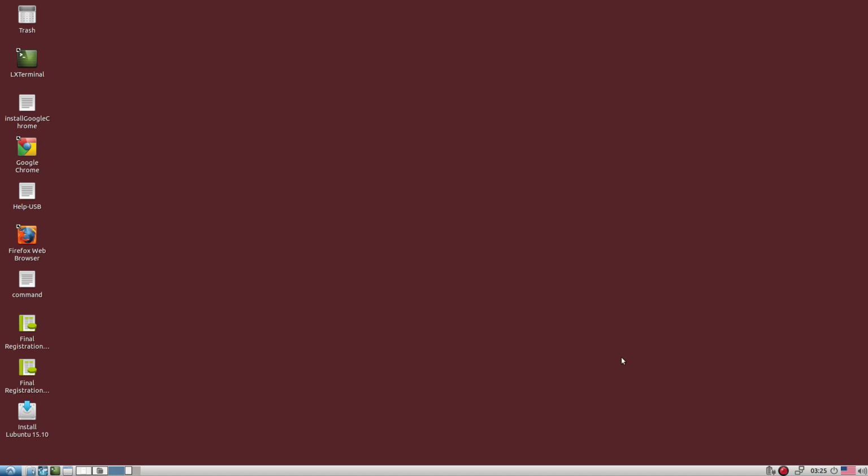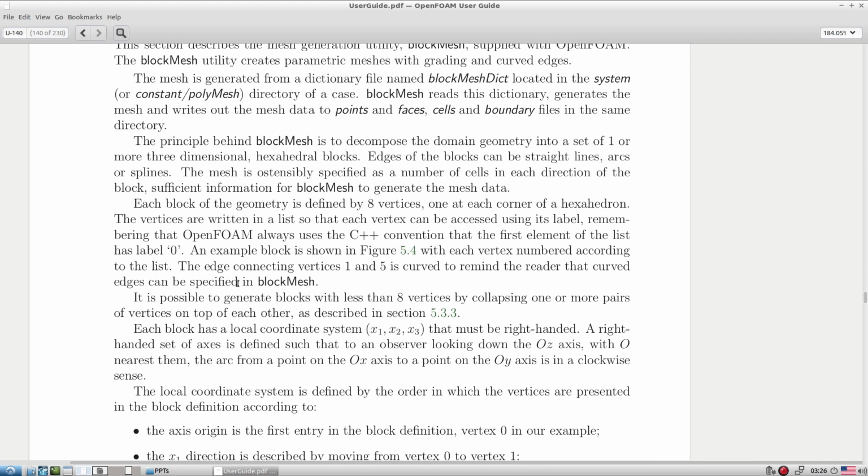Okay, let's move towards the other part of today's session, that is how to create a non-uniform mesh with the help of the block mesh. Before we go towards that part, let me show you a few reading materials available in the user guide. They are very handy and very explanatory. I hope you will go through all these pages in the user guide.